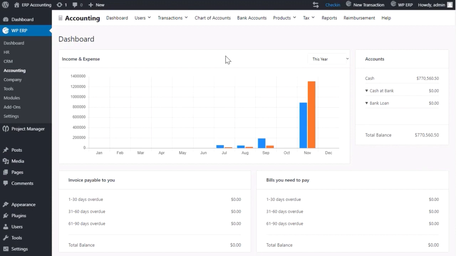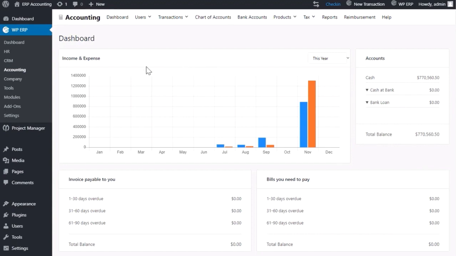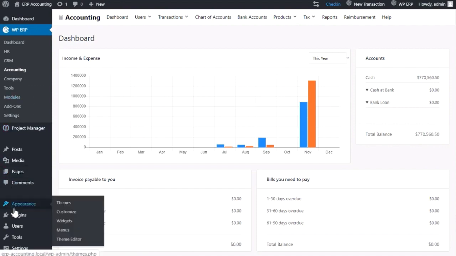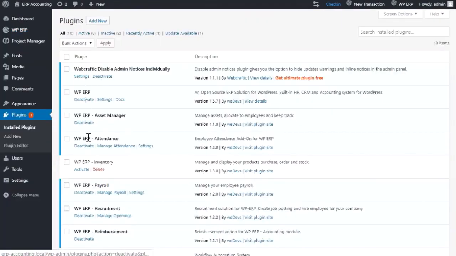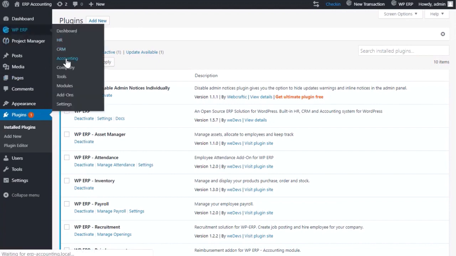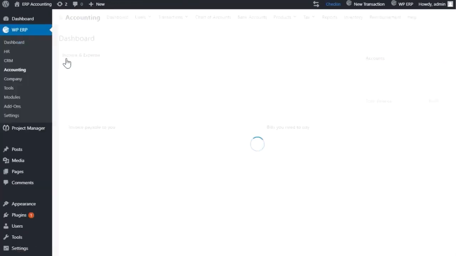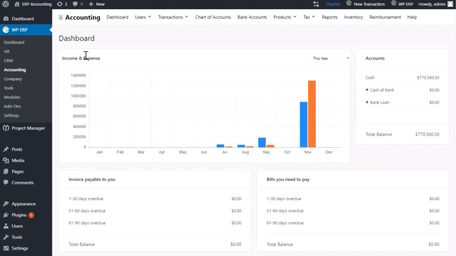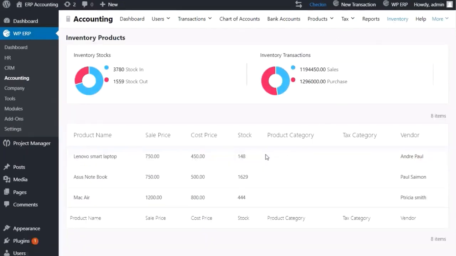To create and manage your inventory, first, you need to activate your inventory management extension from your WordPress dashboard. To activate it, go to your plugin and click Installed Plugins. Now activate WP ERP Inventory. Return to your accounting dashboard. Now you can see the inventory section in the menu bar. Just click this. You can see the details of your inventory.